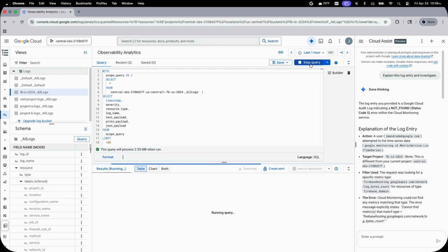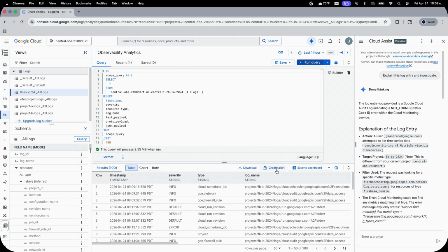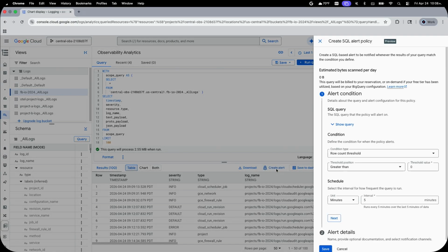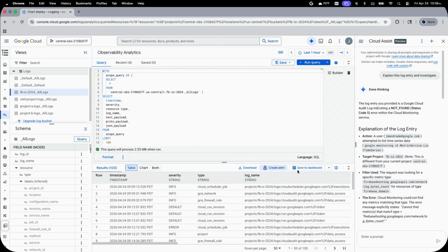I'm going to run this query, and I'll show you a couple of additional options. So for example, you can create an alert. I mentioned before that you can run a query that runs every so many minutes or so many hours, and you can have this query alert you when there is a problem or when there's the answer to your specific question. In addition, I have the option of creating dashboards in here.